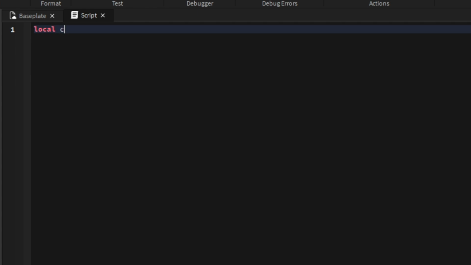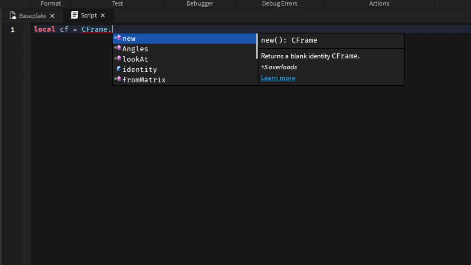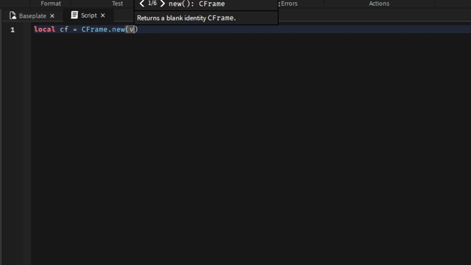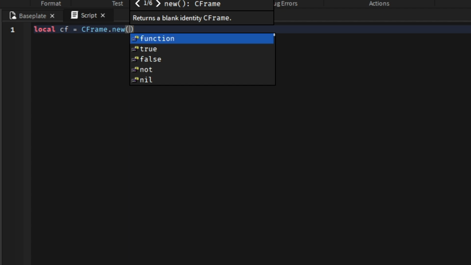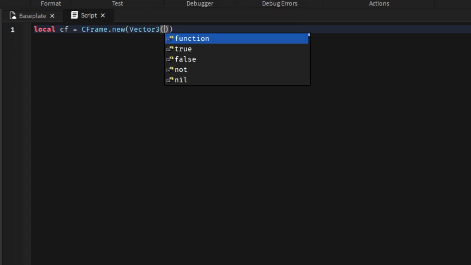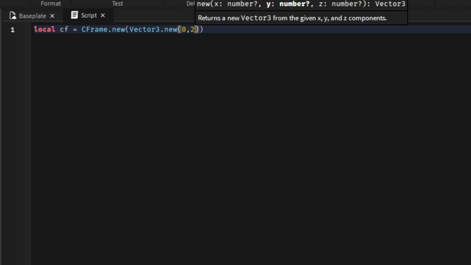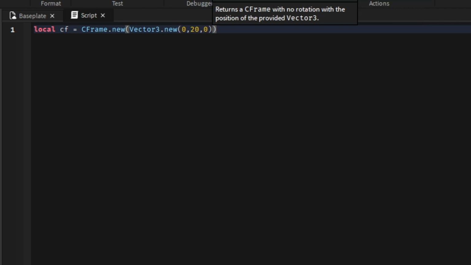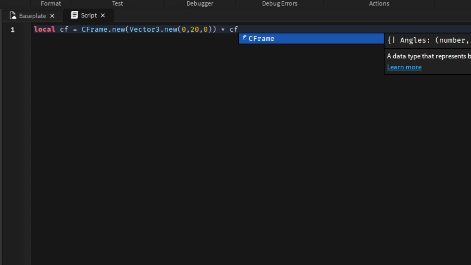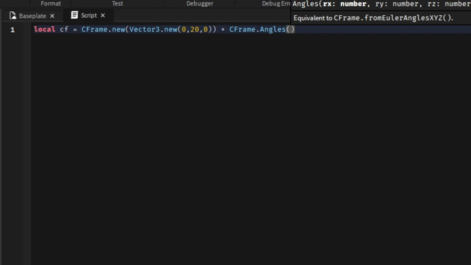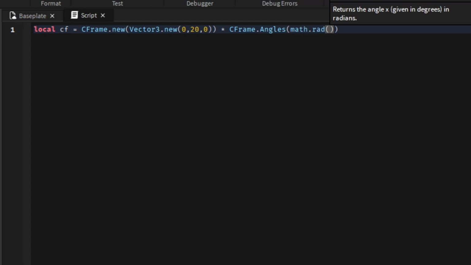So if you want to create a CFrame, declare a variable. And then you can set the position to a vector or just put in the numbers like this. I'm just going to do the vector method. If you want the rotation component of the CFrame, multiply it by CFrame.angles. Then put in the amount you want it rotated on the X. And if you are going to rotate it at all, it's important to use math.rad, because if you use regular numbers, it won't work.